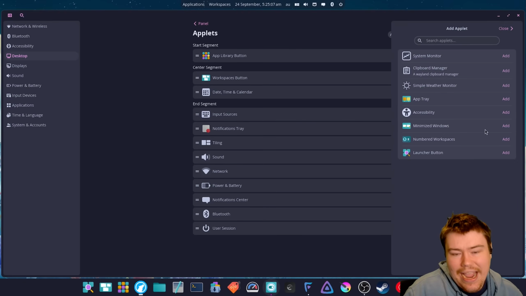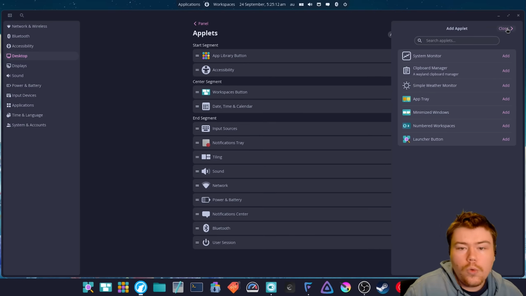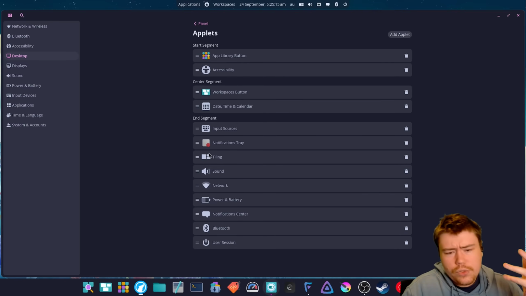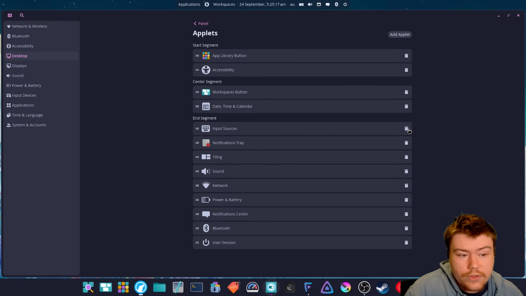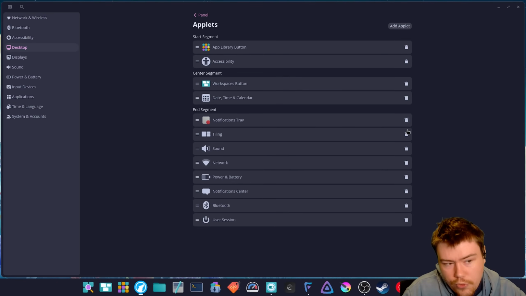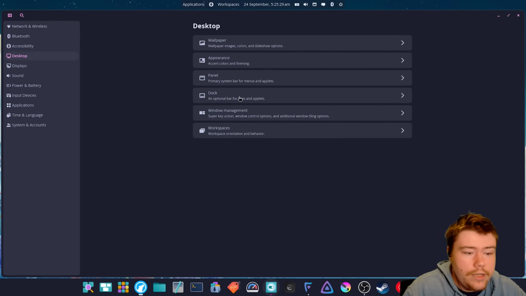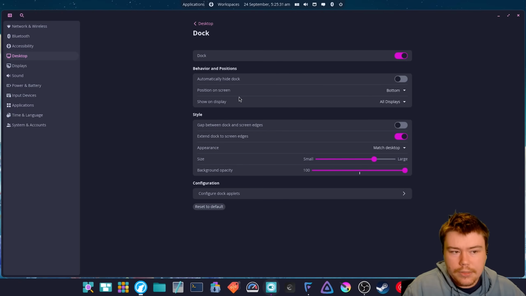We can then do add applet, where we can add other applets to this. So if we want to add the accessibility applet, we can easily do that. And of course, if you don't like something, you can remove it. So like input sources, for example, I'm never going to have a different language, so I can just remove it, and it's been removed.